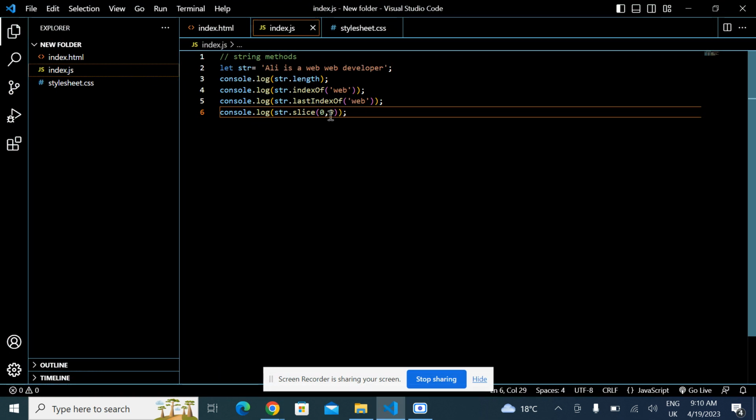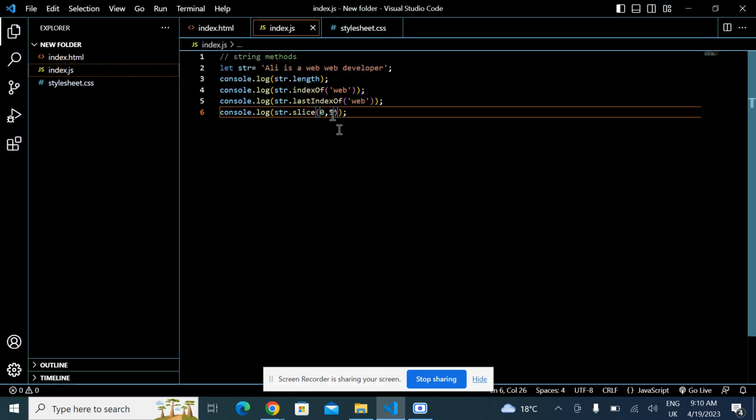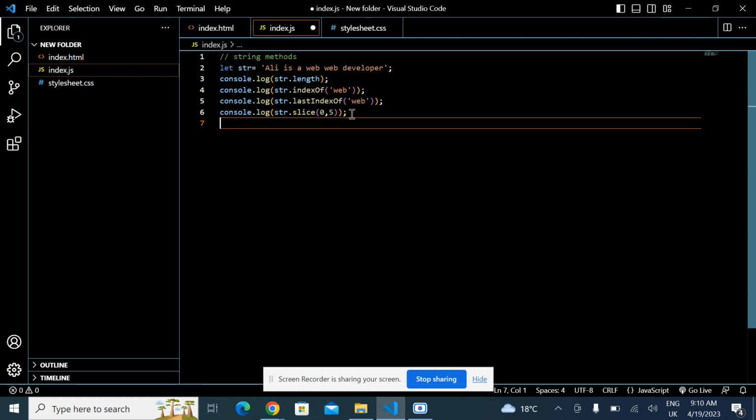If I say 0 comma 3, it will take 0, 1, and 2 index. And if I say, for example, 0 comma 5, it will take 0 till 4, like 0, 1, 2, 3, and 4. It will take the I also. The index we mention as the last index, it will not take that index. Specifically, it will take one index before that number. So with 0 till 5, it will take the indexes before 5 in the slice method.